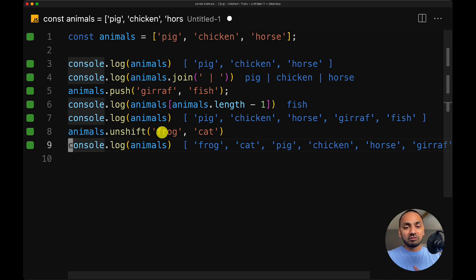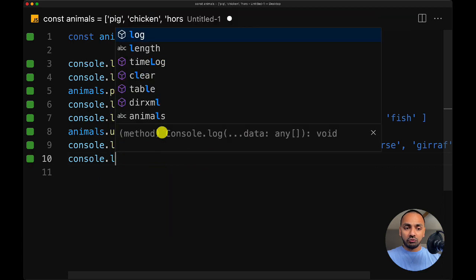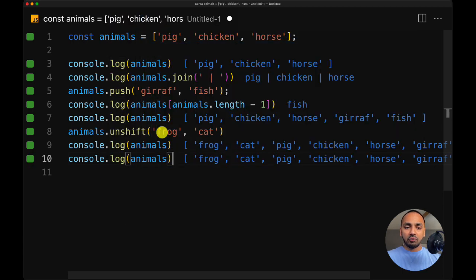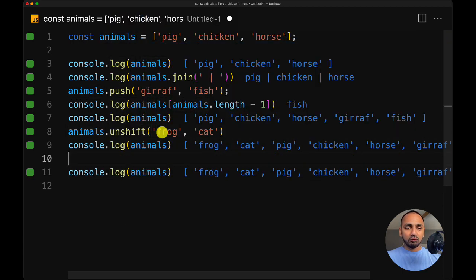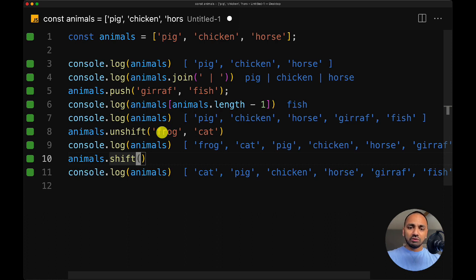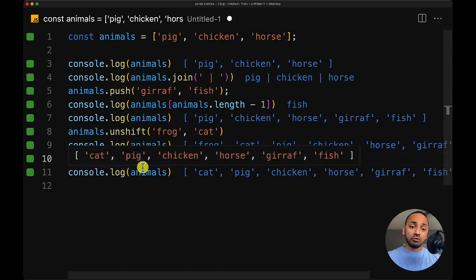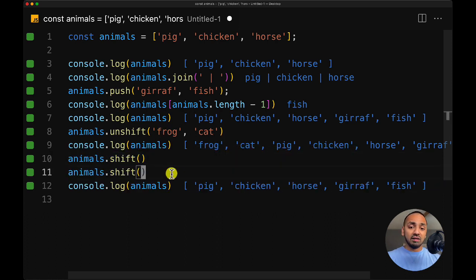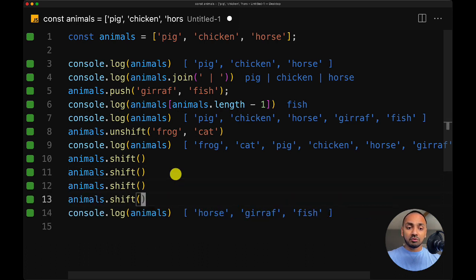So in this case, first let's start with the beginning of the array and take some items away. I'll just console log again so we can see it live, how it changes. And right in the middle of those two console logs, I'll say animals.shift. If I call it once, you can see how frog is gone and now cat shows up. If I do shift twice, then it shifts more, and I keep shifting, and you can see how items at the beginning of the array keep going away.